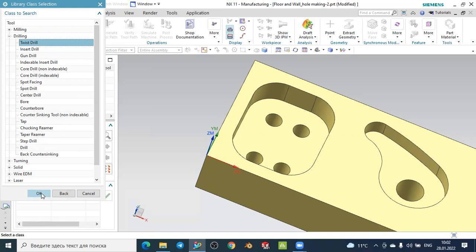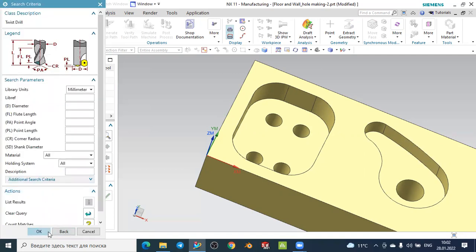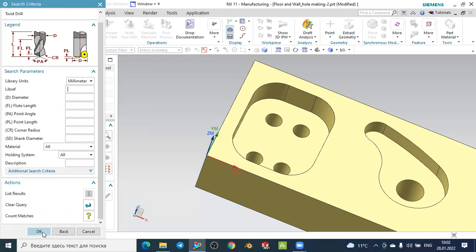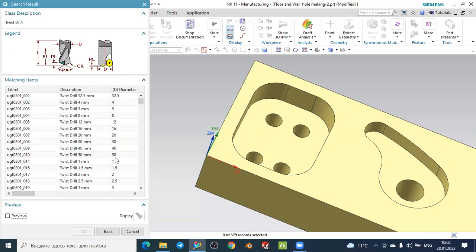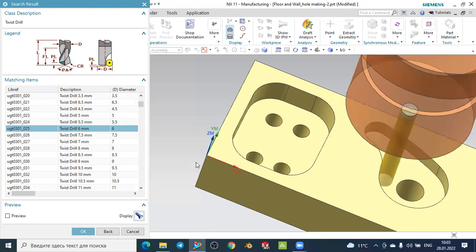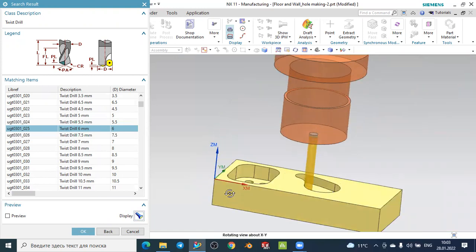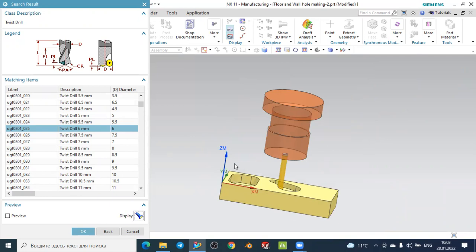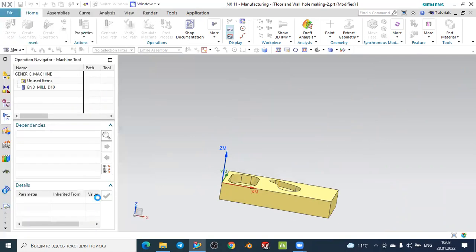Let's select OK, and we can just press OK to see the list of the drill tools available in our library. Here are several twist drills with, you see, the diameter, and since the diameter here is 6, we have to select the twist drill with the diameter of 6 millimeters. So go lower here, this is our 6 millimeter tool, and we can illustrate it by displaying this one. So this is our tool with the holder itself automatically, and press OK.